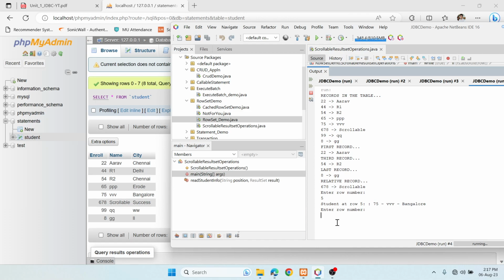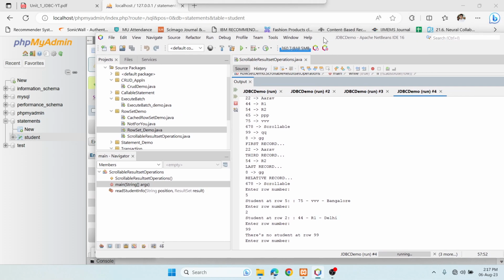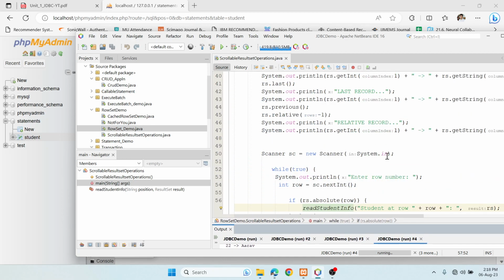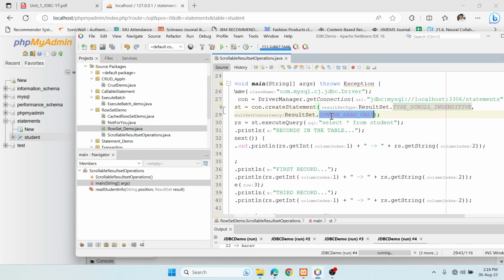Now I can move around like this. I can enter number 2, and it goes to number 2 and prints the second row for me. Fine. And what if I say 99? Row 99 is not available, so it should say that there is no student at row 99. That's it. So this is how we can scroll the result set using the two methods which we have used: type scroll insensitive and concurrent read only. I hope that you got some idea about this.